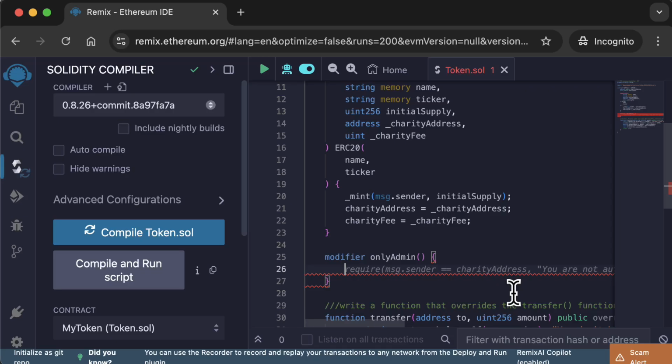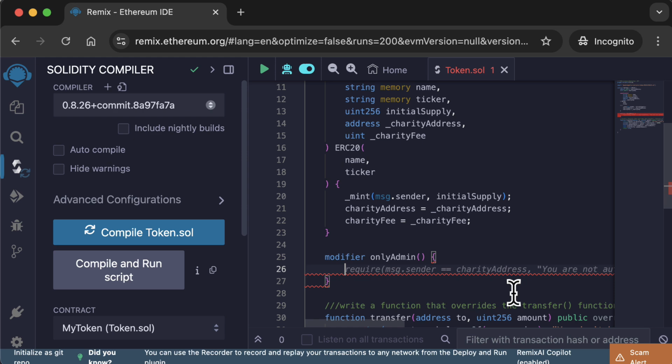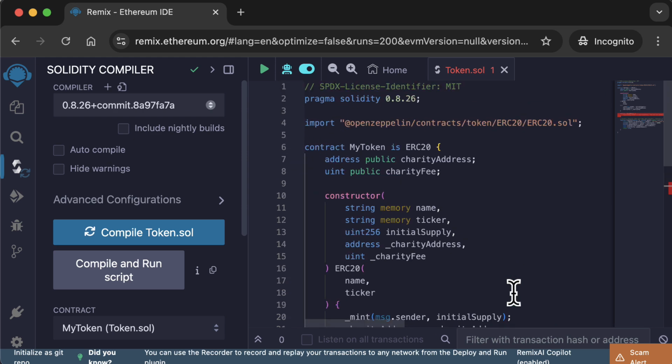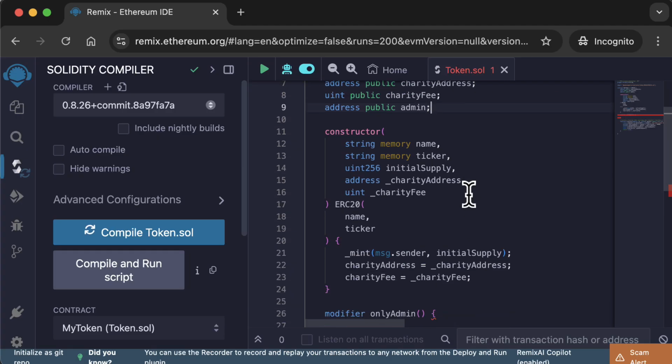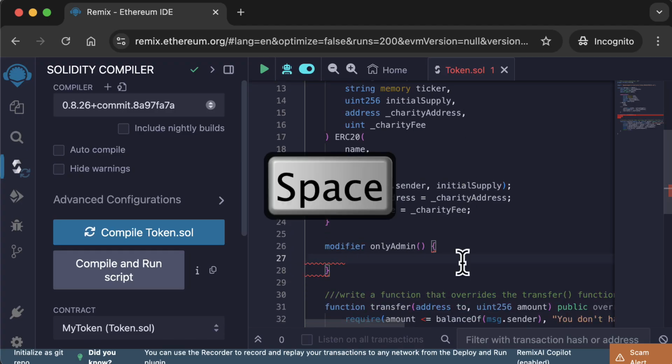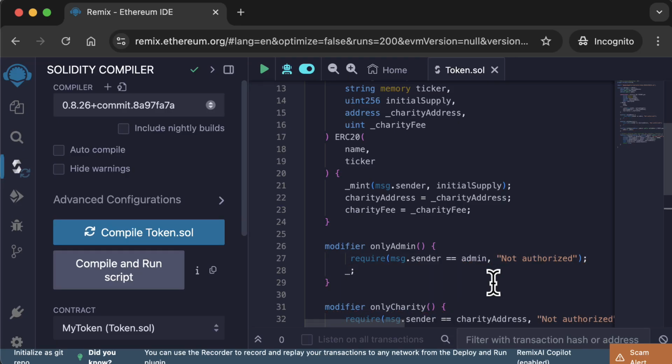So in our case, it's almost correct, except that it thinks that the charity address is the admin. What we really want is a separate admin address. So we need to help Remix AI by creating an admin address. Now let's try to use the code suggestion again. And this time, this is what we want. And we can accept the suggestion by pressing the tab key.